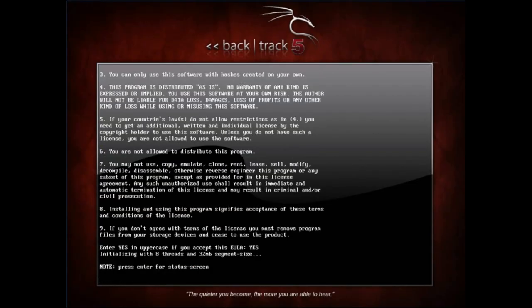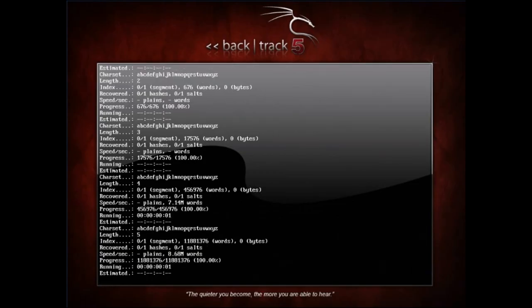Here's the license agreement, type yes. Okay, so look at this output. It shows us the character set is just lowercase letters that it's trying. So for combinations of 2, there's 676 possible combinations. It tried them almost instantly. With 3, there's a little over 17,000. Still tried all those in less than a second.